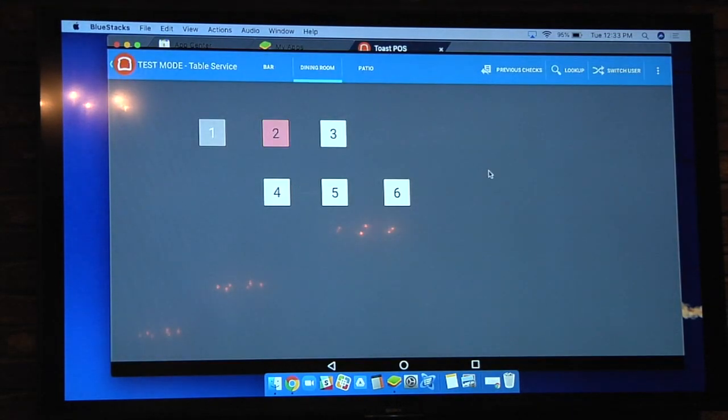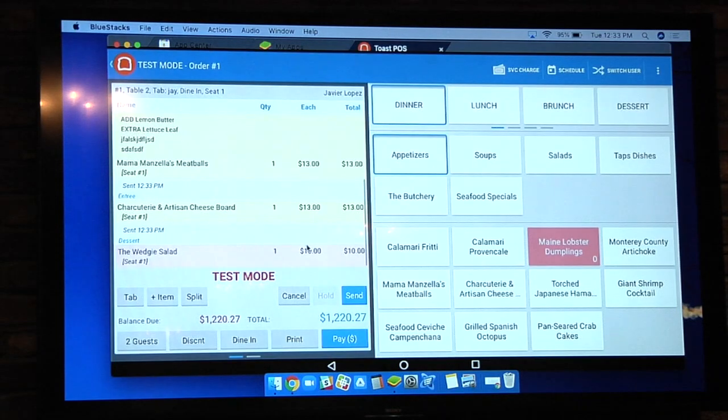Okay, in the kitchen, you guys are going to have kitchen displays. So when the kitchen fulfills it, this is going to turn green, and that means that the food is ready or it has been sent out.